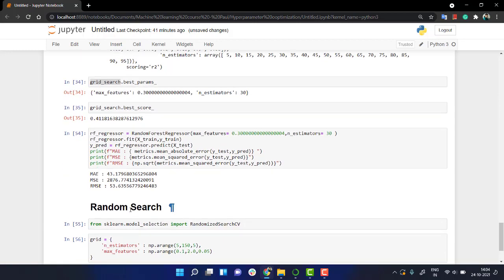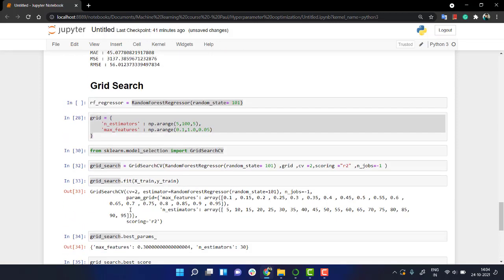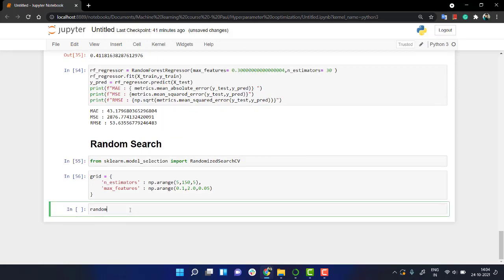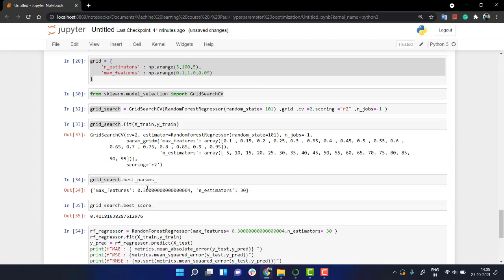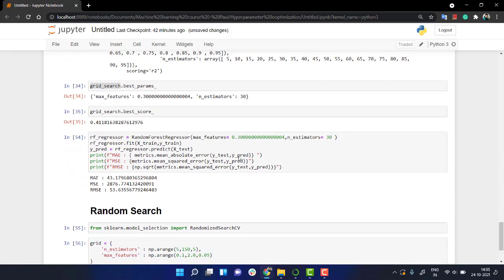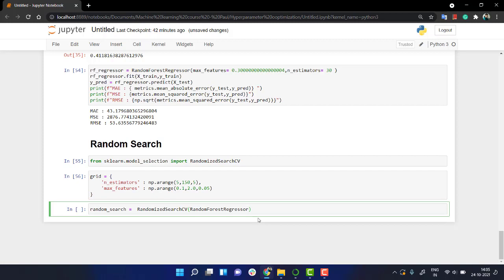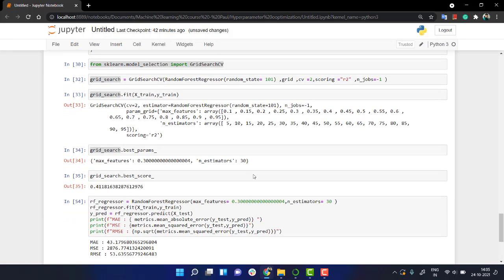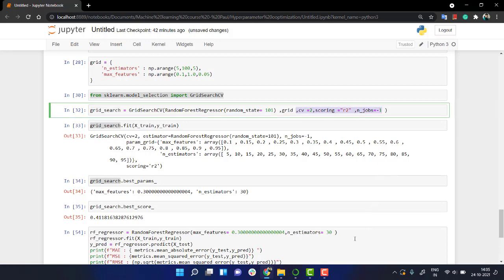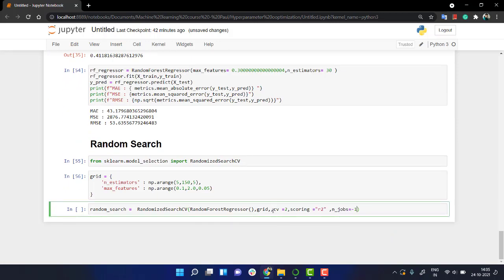The next thing we need to do is define an object for that class. So let's create random_search equal to RandomizedSearchCV, and then let's take RandomForestClassifier. Next I'm going to pass my present grid over here. And the other things, let's keep the same. So we have CV equals 2, scoring equals R2, n_jobs is minus 1.